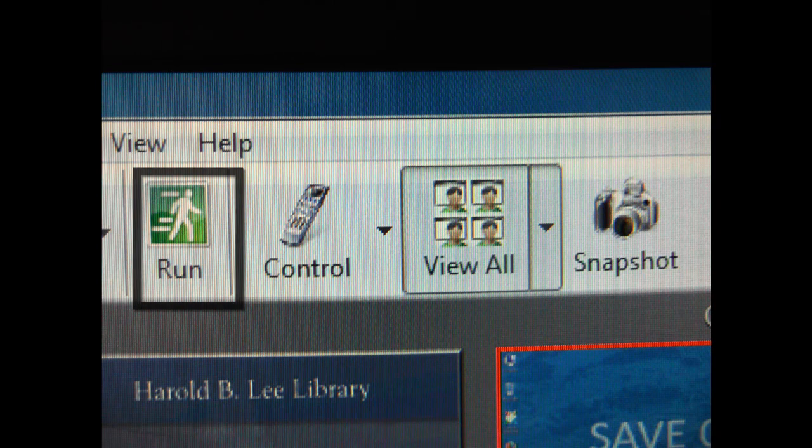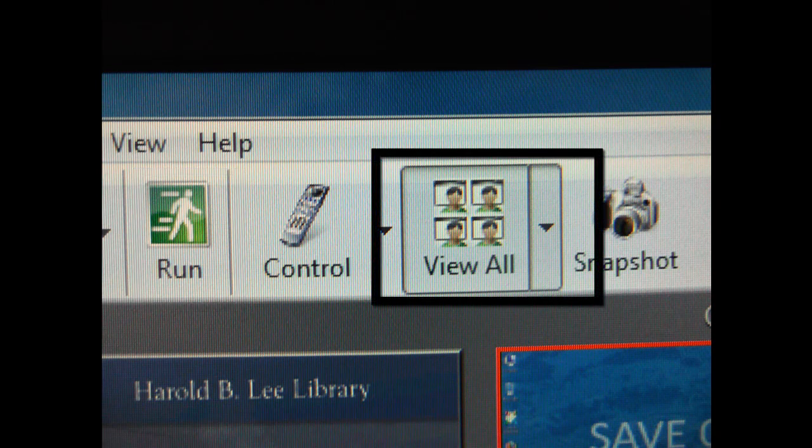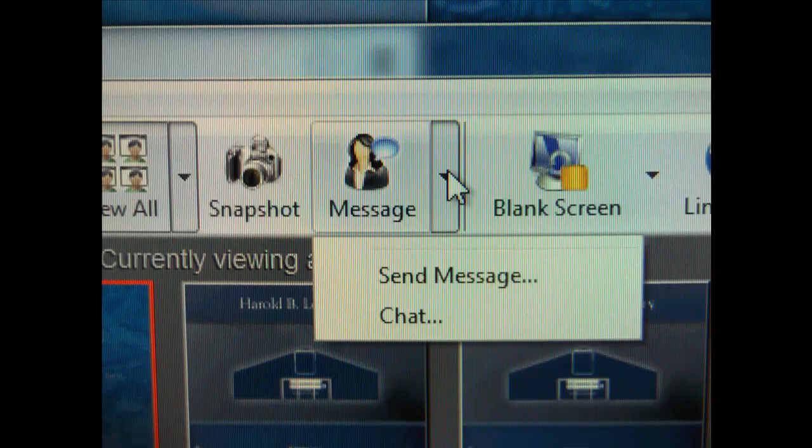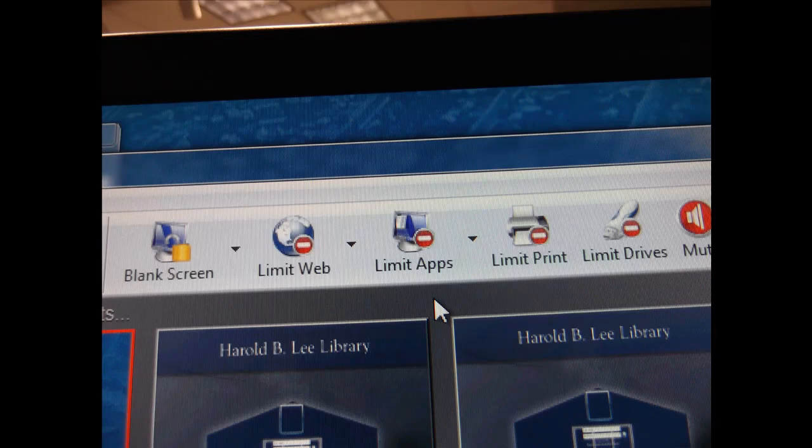The tabs along the top show all the available options. Programs can be run for students. The TAs can view all their screens without them knowing to help them stay on task. There are also message chat options and the ability to limit the web and applications for the computers.